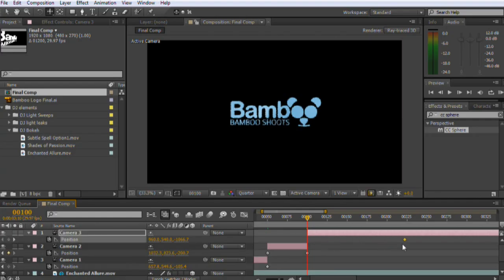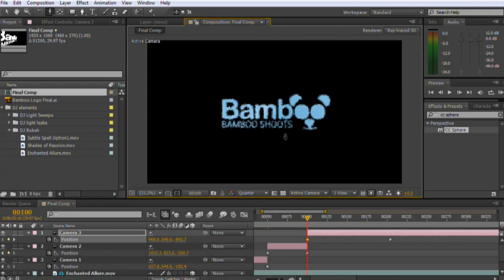And this will be the end position. The start position, I'll make a little closer, so I'll truck in a bit. And this last keyframe, I'm going to make it an easy ease keyframe by clicking on it and hitting F9, so it'll gradually slow down as it comes to its resting point.